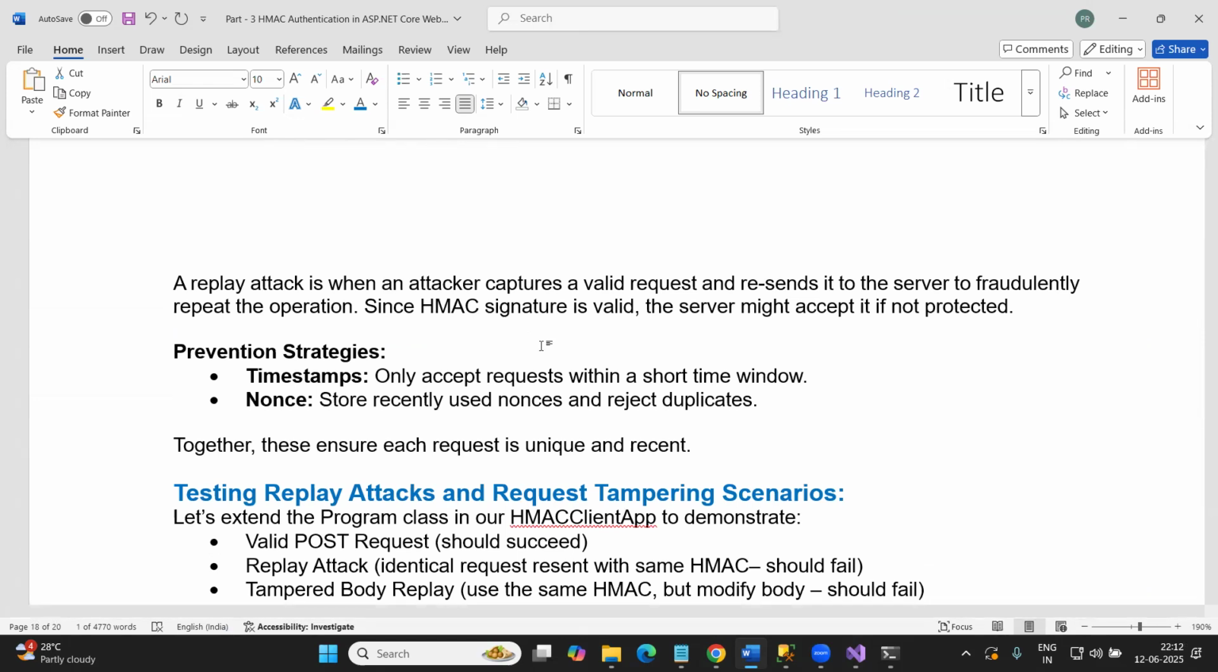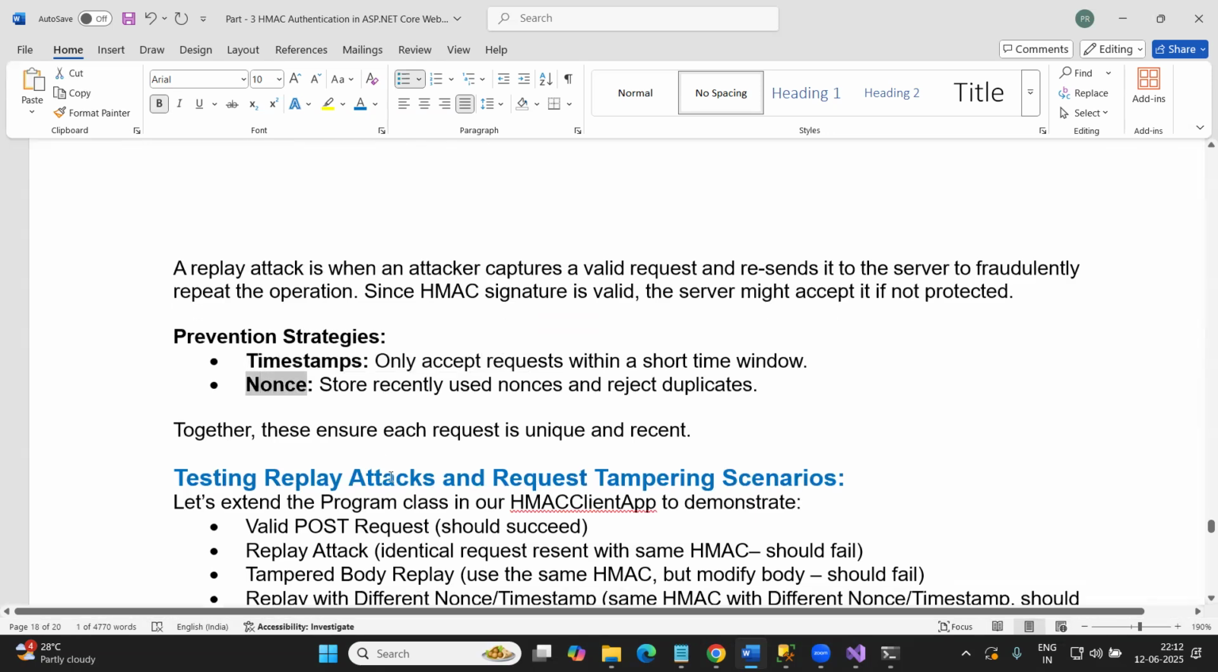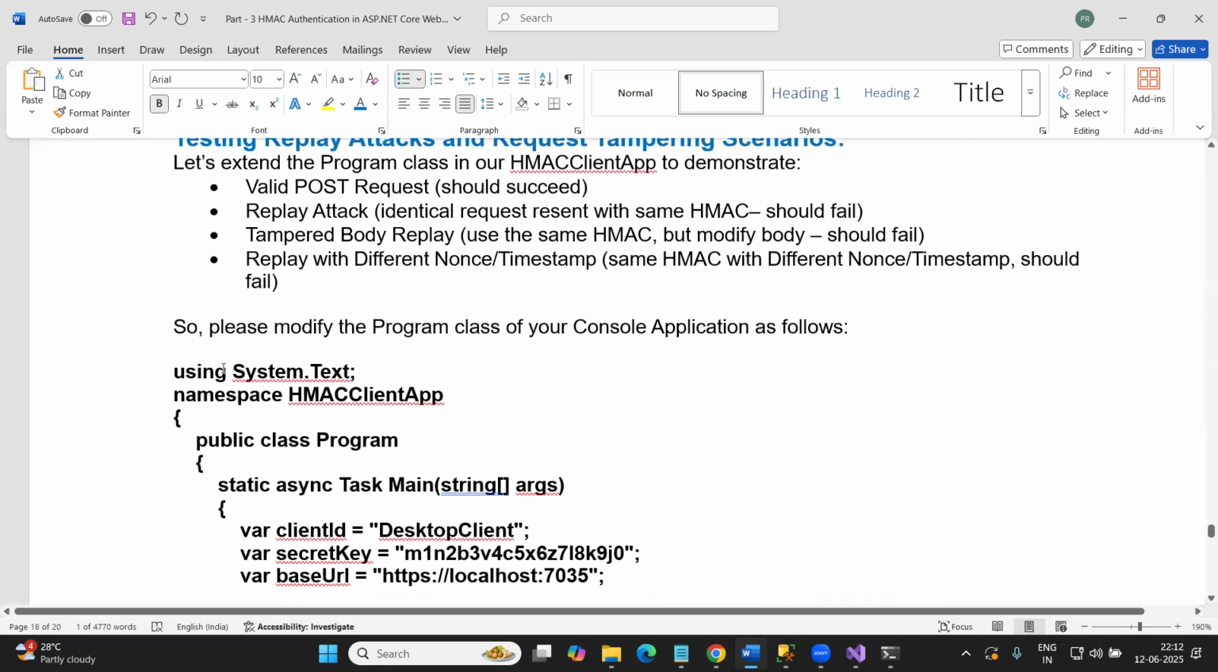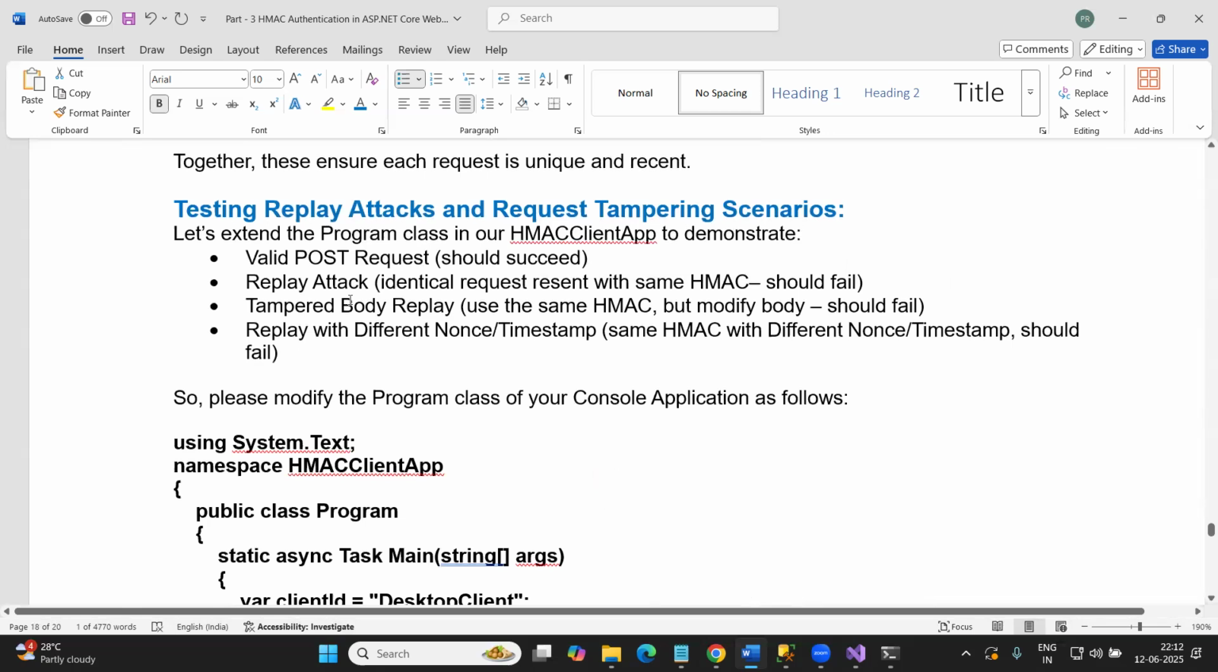Even though the attacker resends the request, as HMAC is enabled, it will consider this as a replay attack. And how to prevent this one? We have already implemented a timestamp and a nonce. So let us proceed and understand these things. What I'm going to do now is create a valid post request which is going to be completed successfully. Then I will show you three different ways to replay the attack.